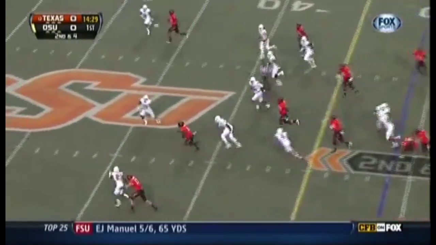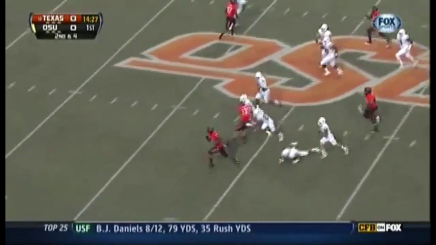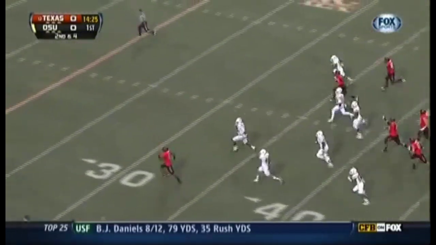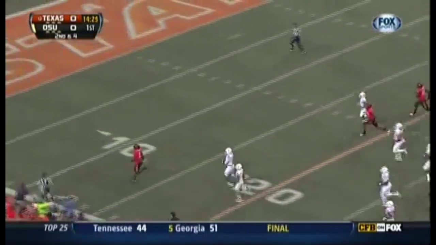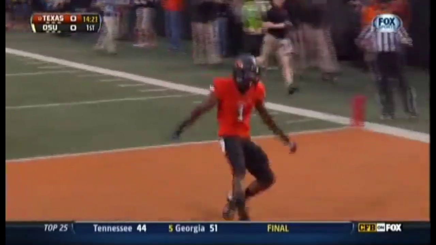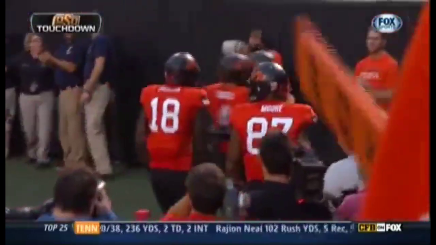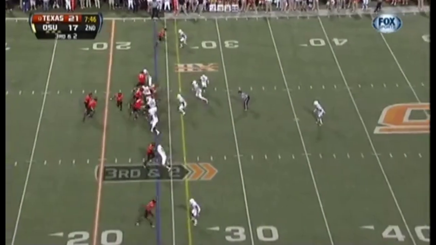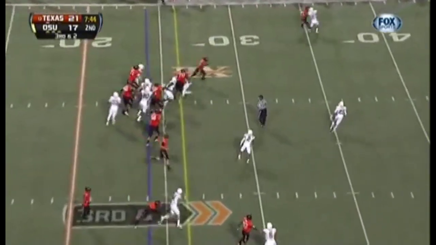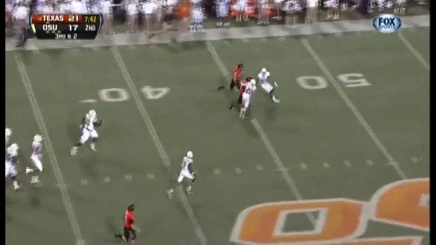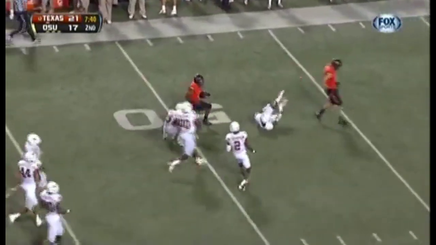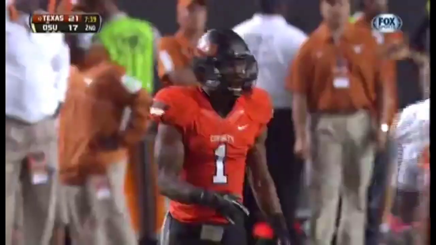And they're handed off. This is Randle. Still running. Randle at the 40. Turns on the jets. The Cowboys. Bam! 69. They can stop the Cowboys here. Randle. Hey, whoa! Watch it. Randle. 1st down. Oklahoma State at midfield.